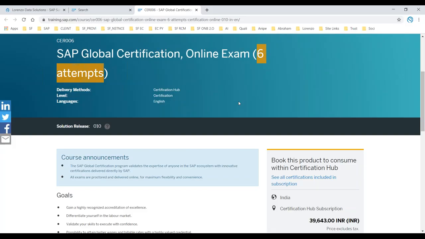So now do you need to register? No, you don't need to register, but you have just wasted only 1 attempt. Still 5 attempts are left. So what can you do? Again, you can go back whenever you are ready to write your cloud certification for Employee Central, go and book it again and try to complete it in the second attempt if you are unable to do it in the first attempt. Let us say even in the second attempt you failed.